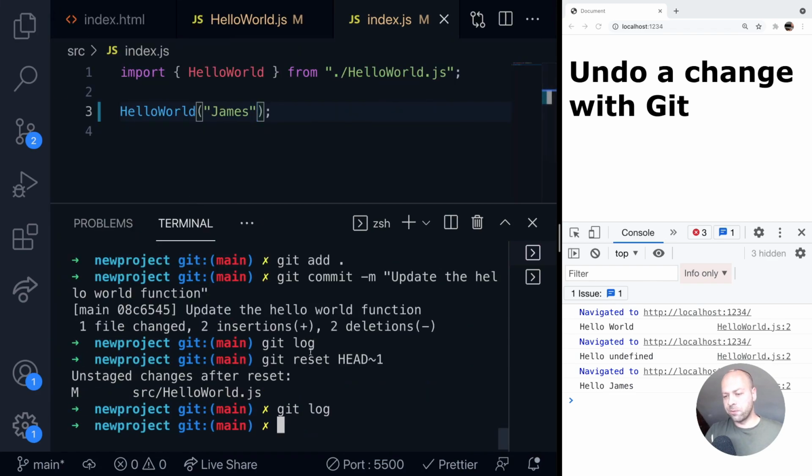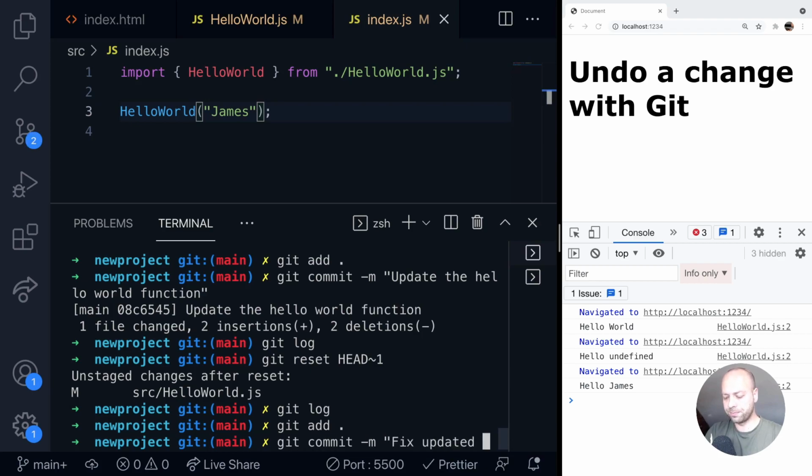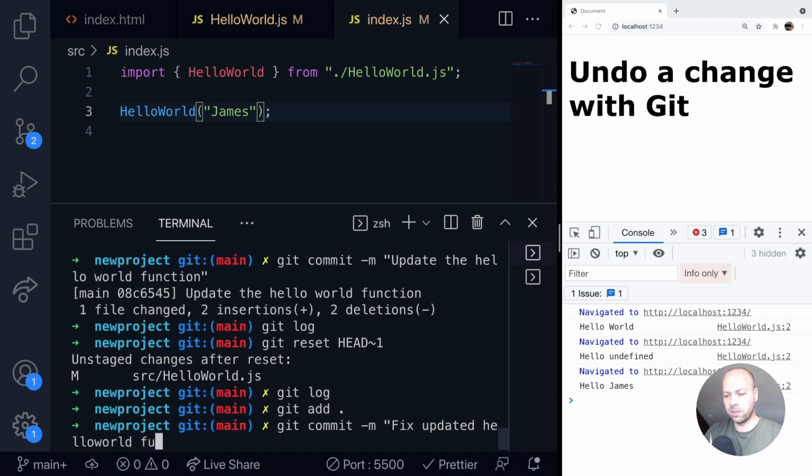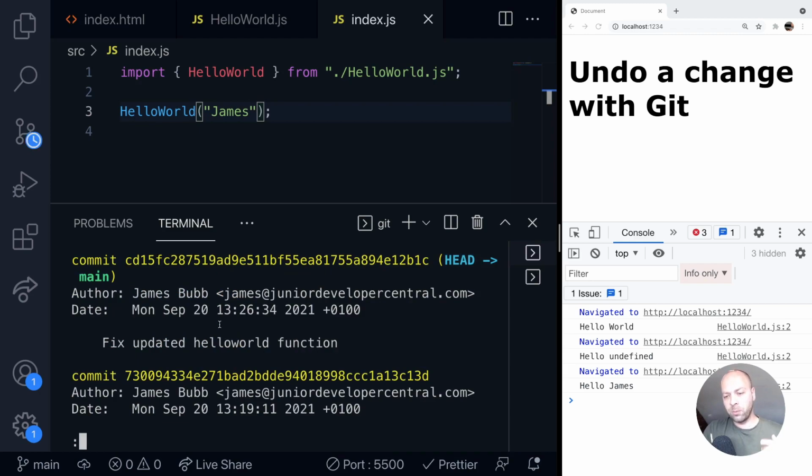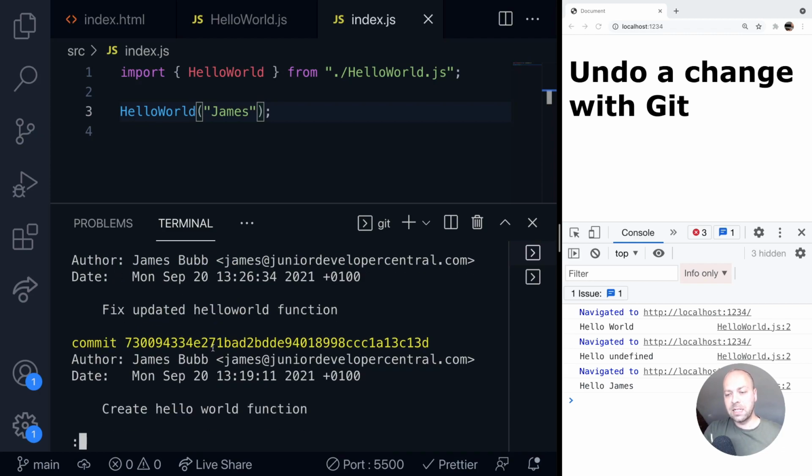So if we go ahead and recommit that into the repository, so doing the same process that we did before, and we might say fix updated hello world function. And if we check our history again with git log, you can see we've got that commit has been added again, but this time we've had the updated code in there as well. So what we did is we undid the previous commit, made a change, and then recommitted it with the working code. So that's a really common thing to do, and that's a really useful technique, being able to reset the previous commit and make some changes to recommit things.